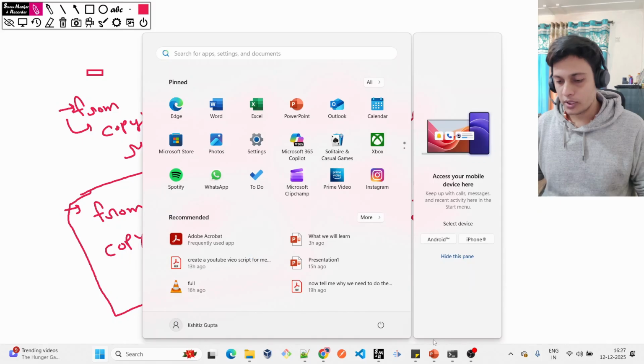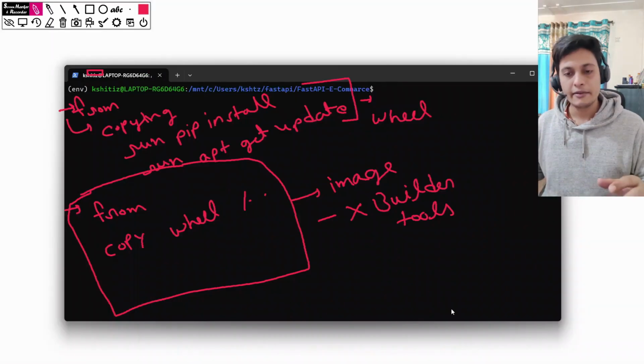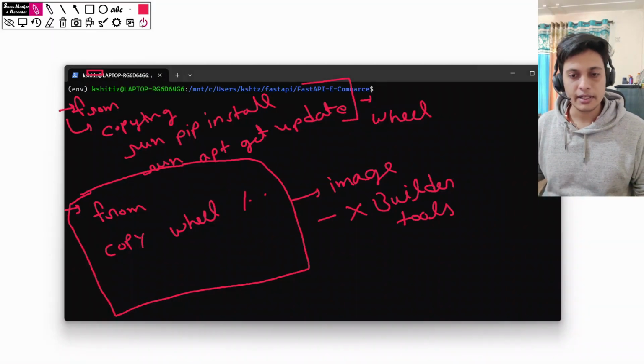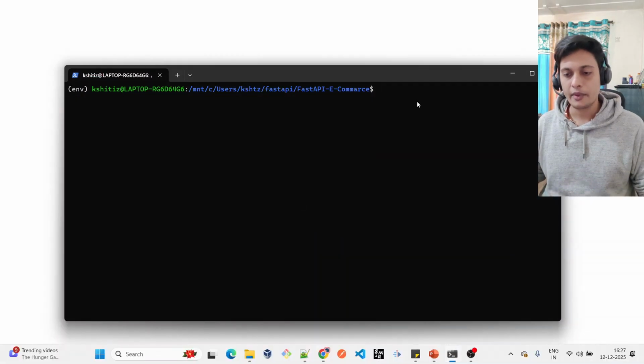So let's go to our repository where we did all the things last time. Okay, let me close this. It is not required now. Okay, so here it is.